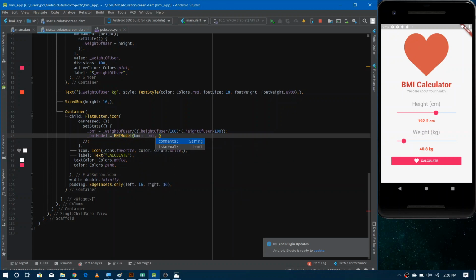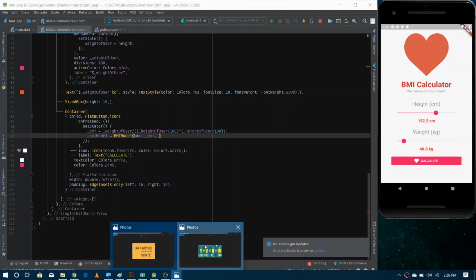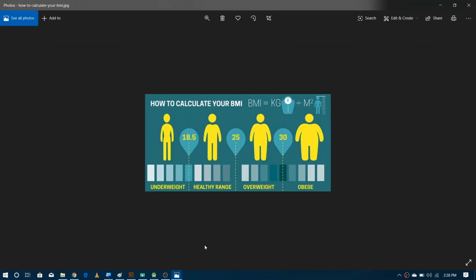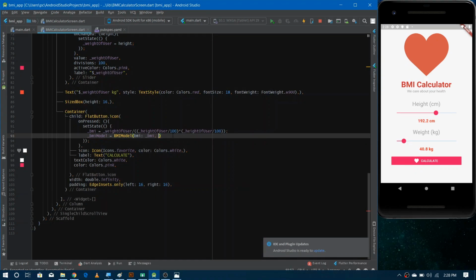And now you have two different properties. Since we haven't determined the isNormal or the comments, I mean we haven't yet determined if the BMI is lying in the normal range or not, what we can do is first make sure if it is lying in the normal range or not. So for this we have a standard. Basically I have downloaded this image where we can see the normal range of the BMI is from 18.5 to 25, and after this and before this everything is abnormal. So we first need to check if the BMI is lying between this range from 18.5 to 25, and then in the else set isNormal to false.